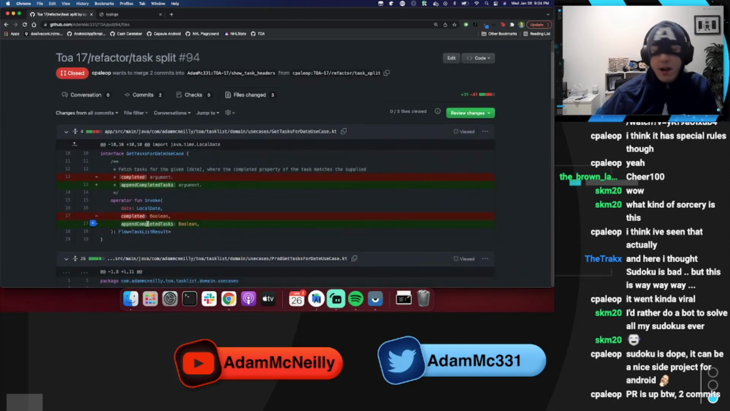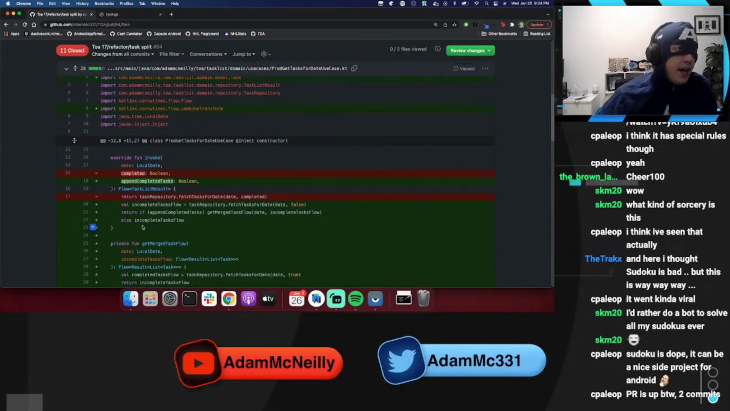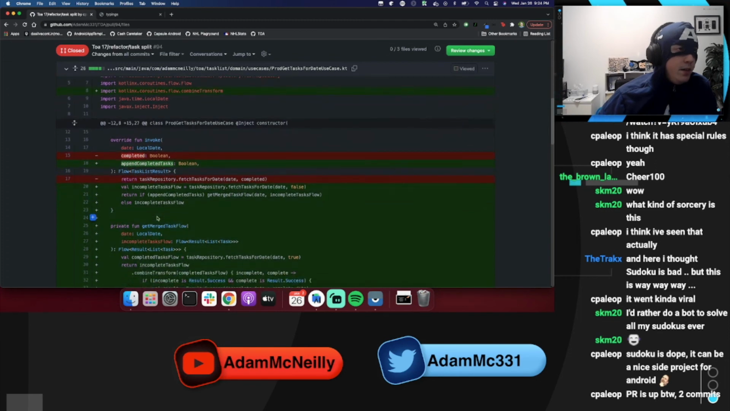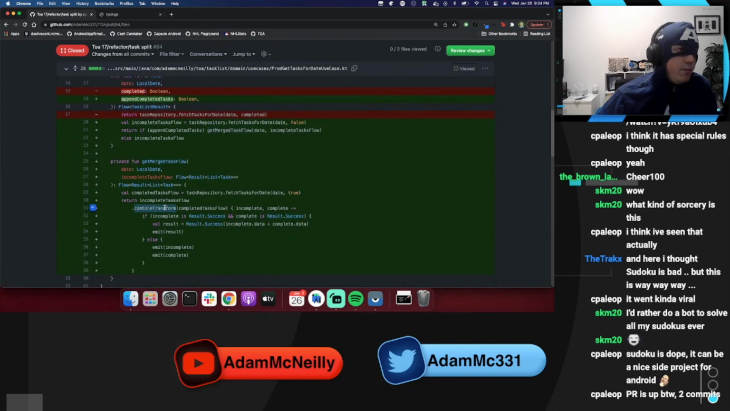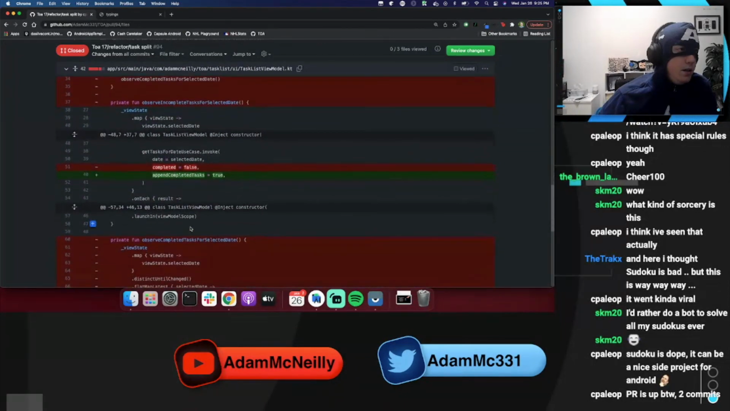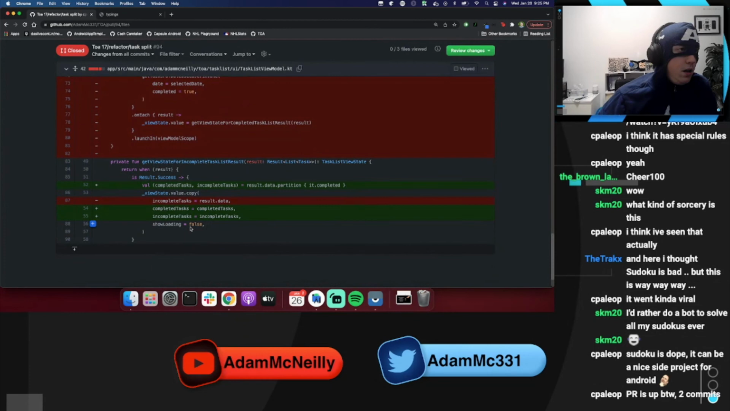Okay, I see. So this was your idea, instead of having the invoke fetch one or the other, you can optionally append completed tasks. So incomplete tasks flow, right? If append completed tasks, we merge them, else incomplete tasks. So we use combine transform. I see. And then you add incomplete, incomplete. And then you do the partition here when the result happens. Okay, this makes sense. This was what I was really close to doing.